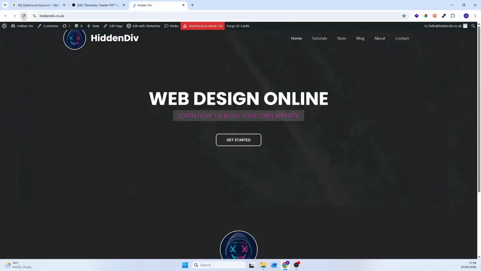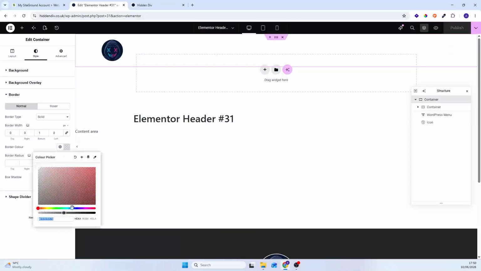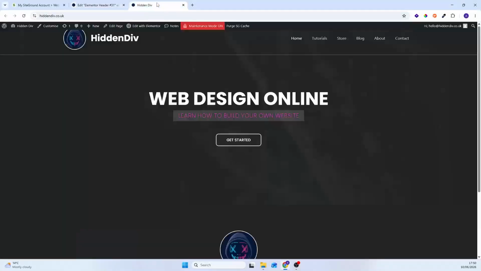So if we now go back to the front of the site, there we go, we've got a nice light line going across here just to separate the header section from this hero section. And like I say, if we want to bring this transparency down even a little bit more to make that a more subtle line, we'll click refresh again. So there we go, that's a nice neat line now.